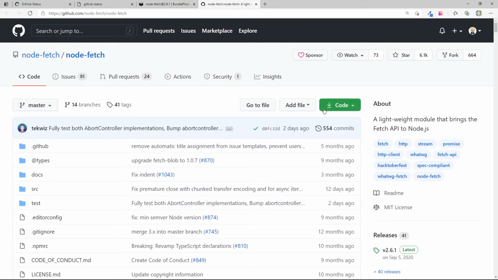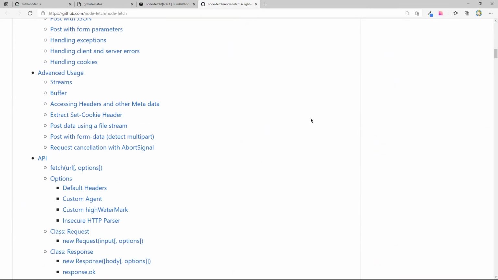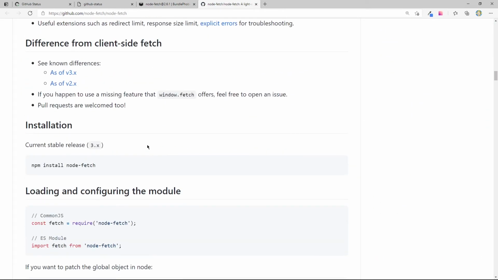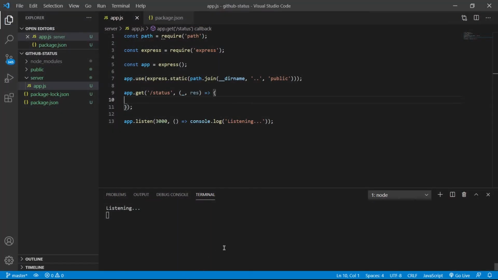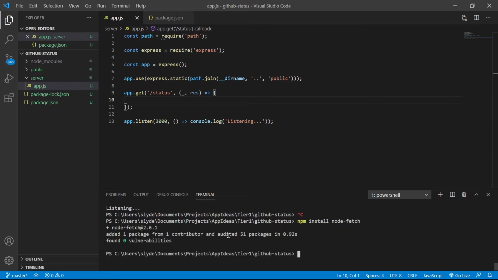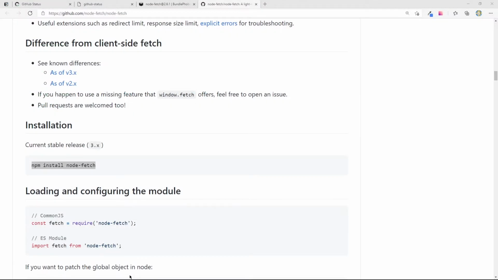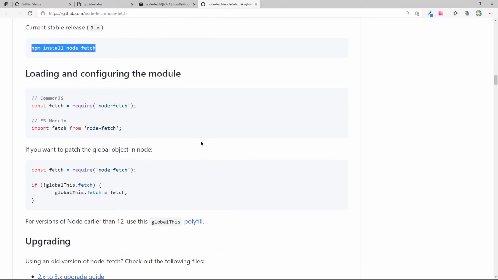So I'll just go on their GitHub page here, scroll down, just so we can quickly see how we can install it. I'm just going to go ahead and copy that, go back to VS Code, cancel this process, and go ahead and install node-fetch. And I think they even give us a very nice example of how to use it, of course, once we require it. So let's go ahead.